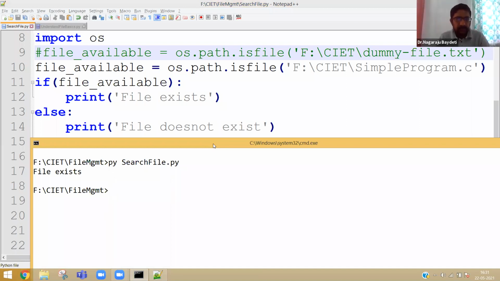Okay. Now, in case you want to ask the user to enter a file name and then search, are you able to understand what I am saying? We can also ask the user to enter a file name, read the file name from the user, and then search that. That is also possible.